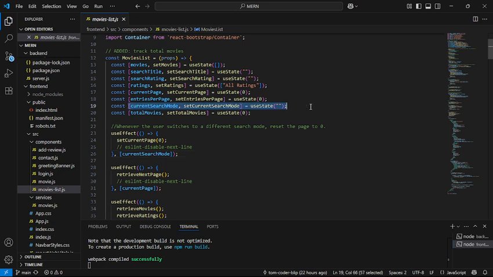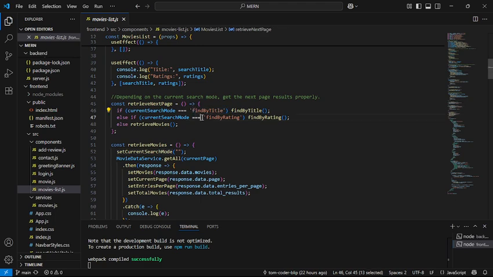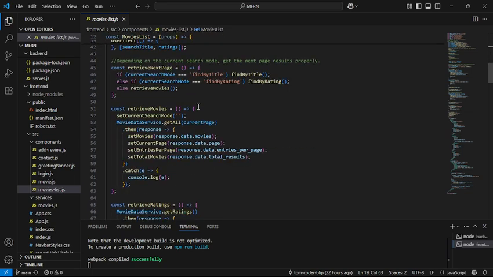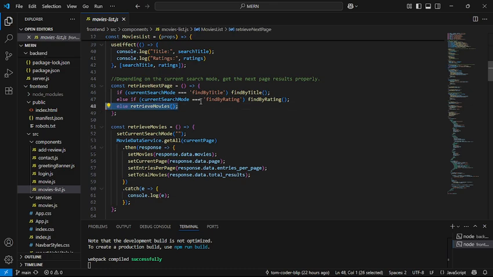Firstly we have this current search mode variable, and the state of data is changed by set current search mode. The state of data will either be find by title or find by rating, as you can see here, or if it's an empty string which has no current search mode, then that means we're just going to retrieve all the movies.